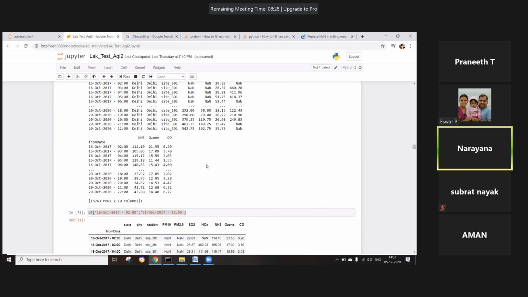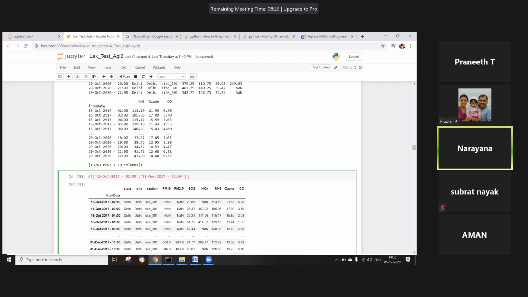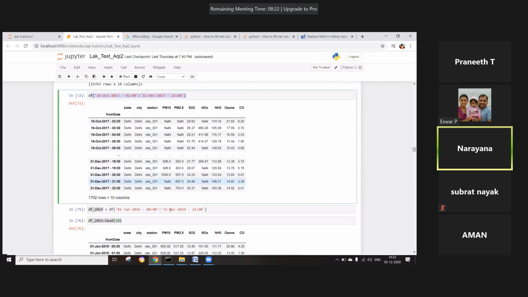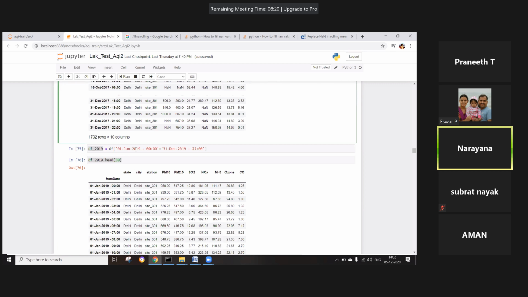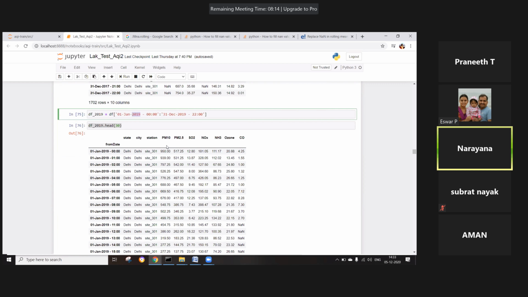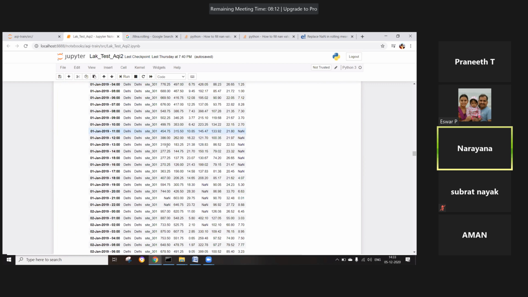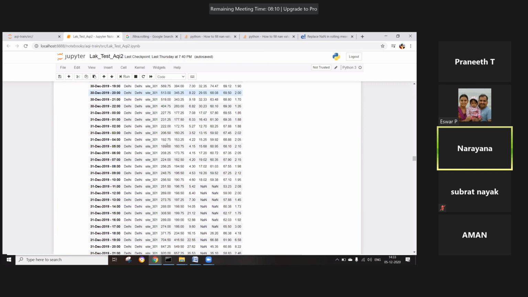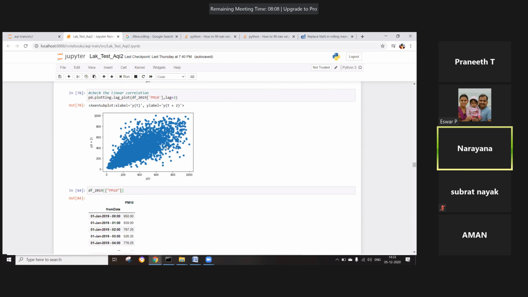So I did various things. Initially I took one year, because the data is large. I took the complete year 2019 and checked the patterns and everything. It is the same thing I did here.